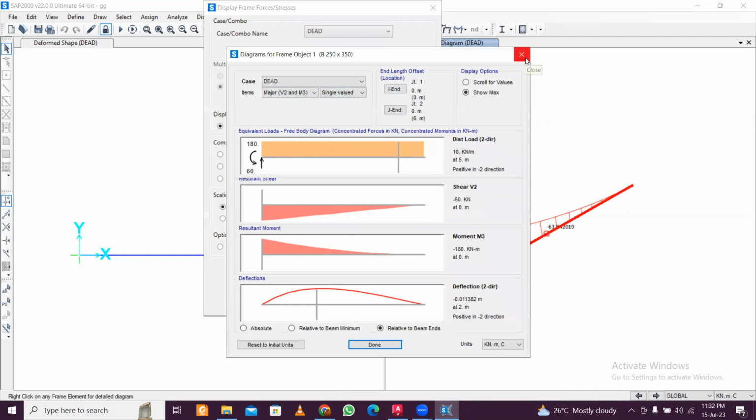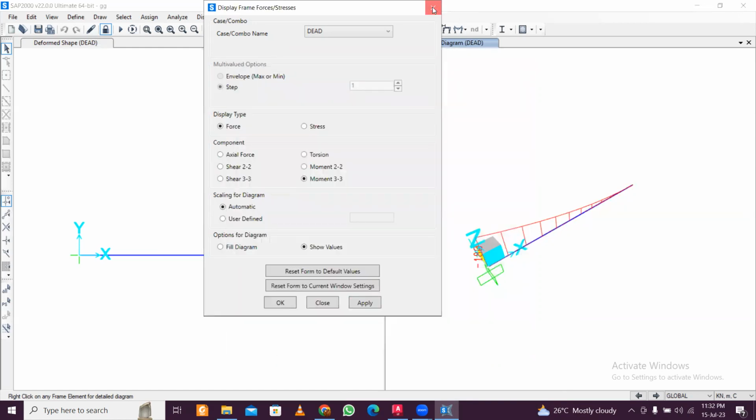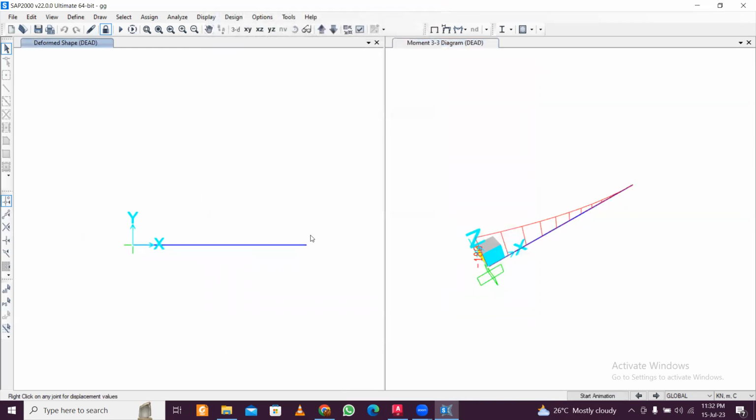So like this, you see the values for a cantilever beam, and like this, you can apply different support conditions and different loads. Let's see how to apply a point load as well. This will be very interesting. Simply unlock the model first.